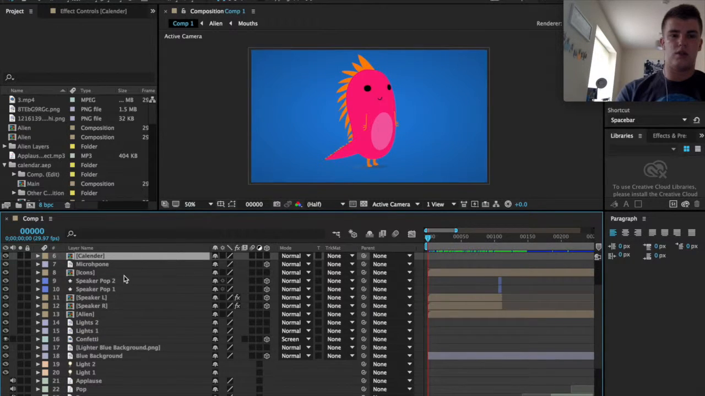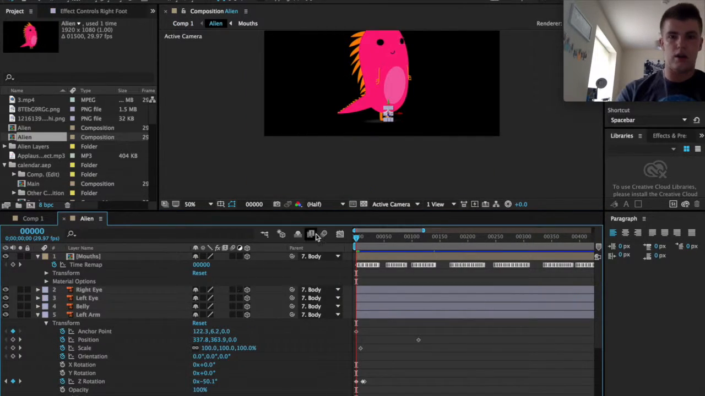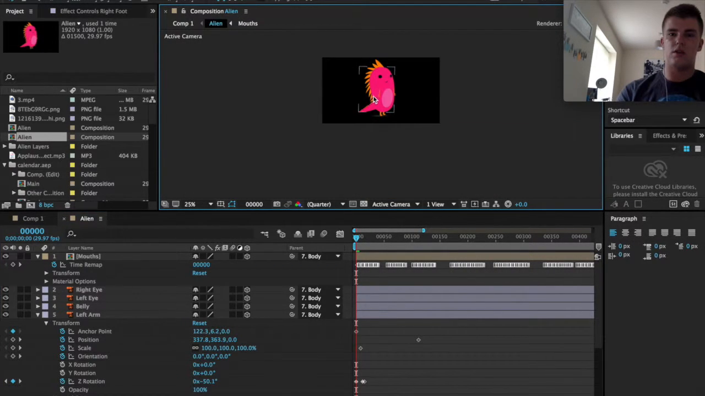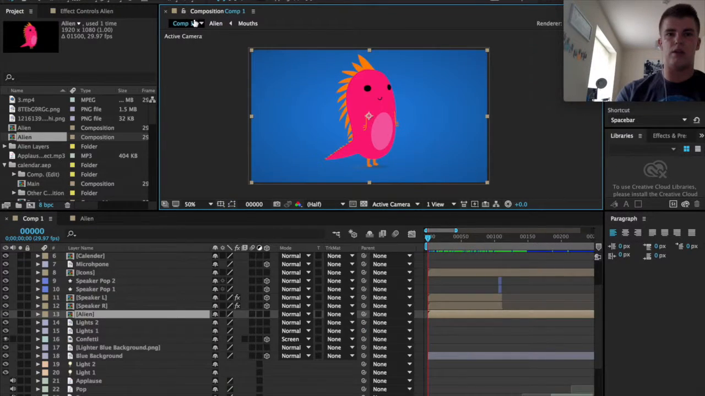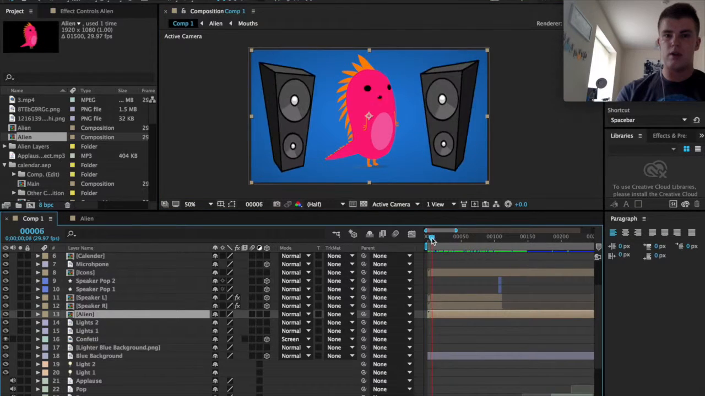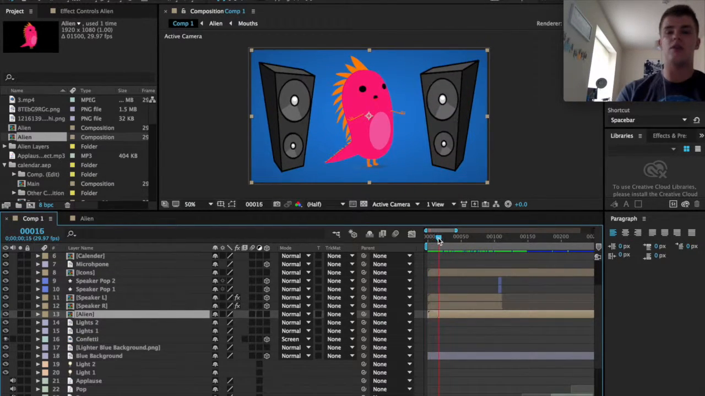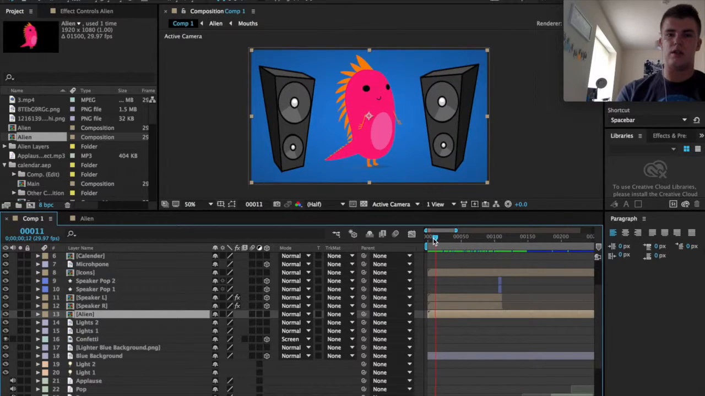I also, if I can find the alien, I parented all of his features to his body so I could then move the body, and so I could rotate the body and everything would move with it, which you'll actually see on the animation in a minute. So as you see there, he moves backwards and forwards. Everything moves with it, apart from the arms. The arms and the feet were the only things that didn't move.